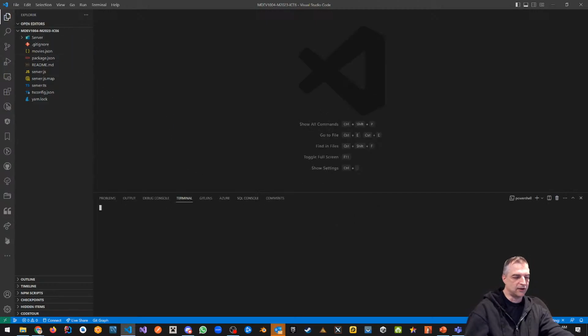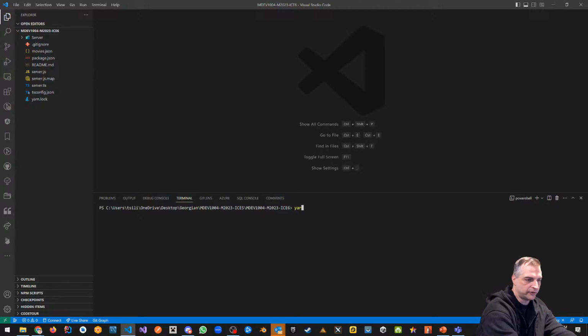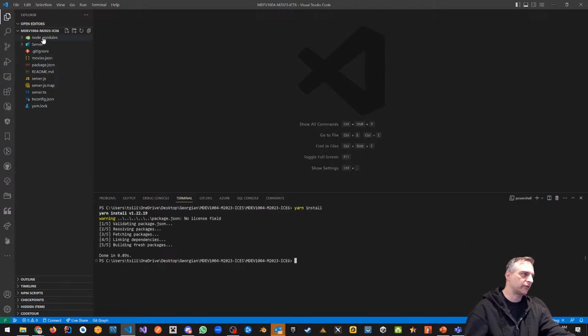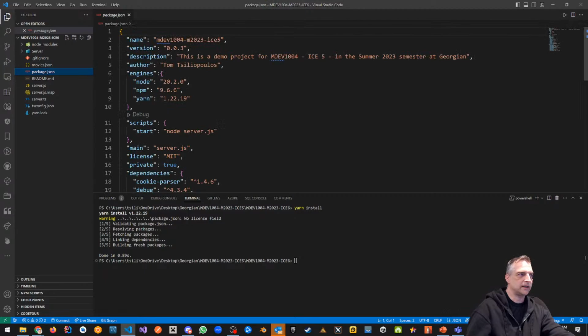So let's install this with yarn. I'll say yarn install. And again, you'll see that it does the same thing. It downloads the node modules folder, right? And now let's make some changes. In package.json, it says ICE 5. Let's change this to ICE 6. So here's ICE 6. So we made one change to the package.json file. That's the only change we made.